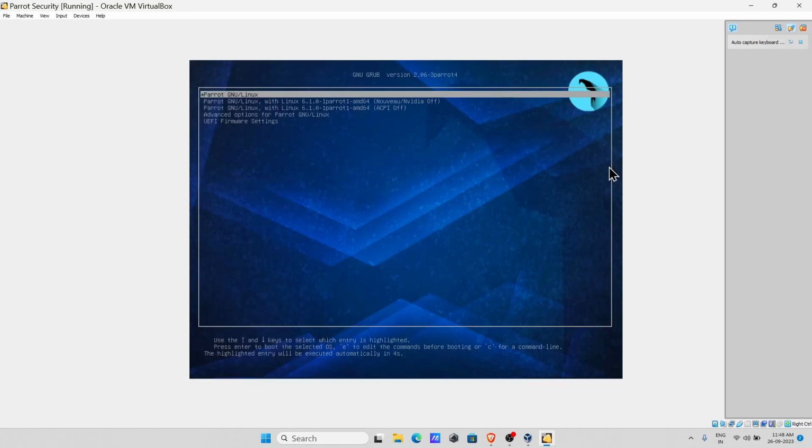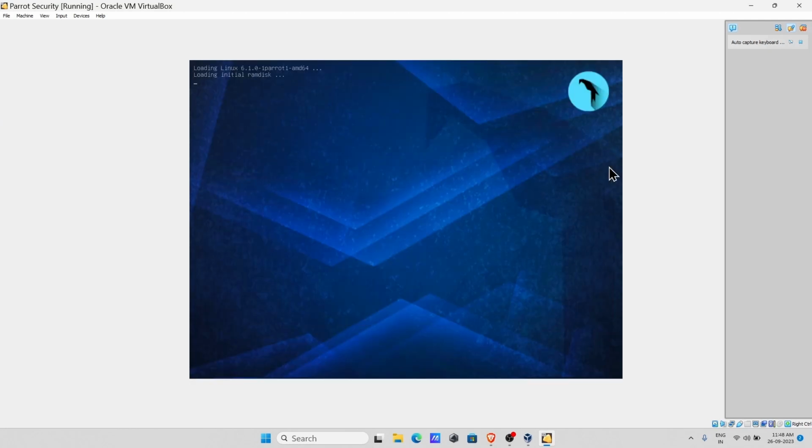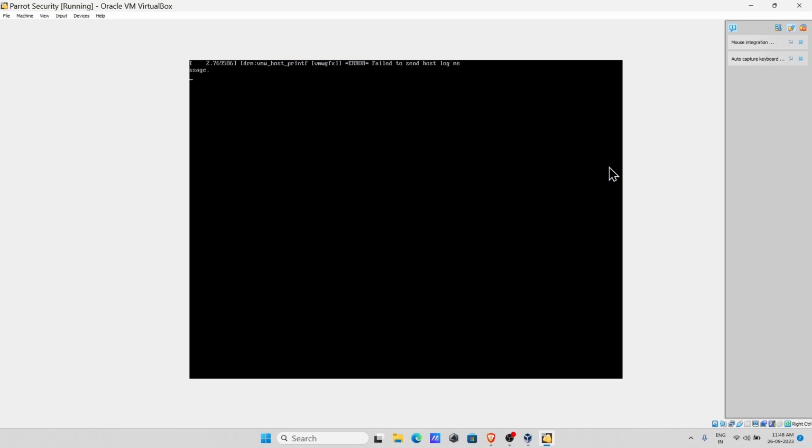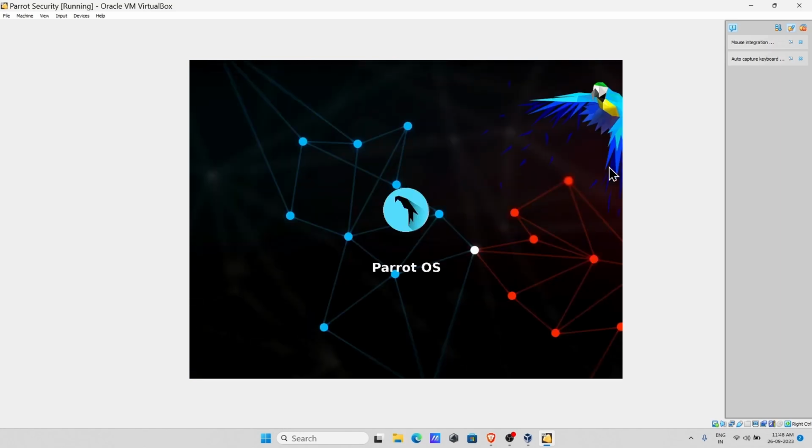Parrot OS is known for its focus on security, anonymity, and open-source software, making it an excellent platform for various security-related tasks and educational purposes.